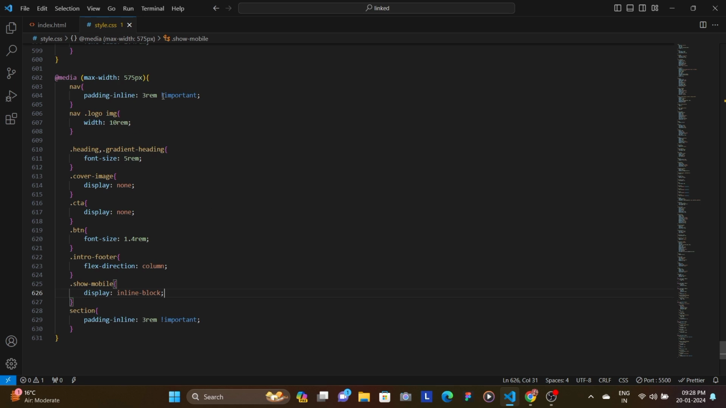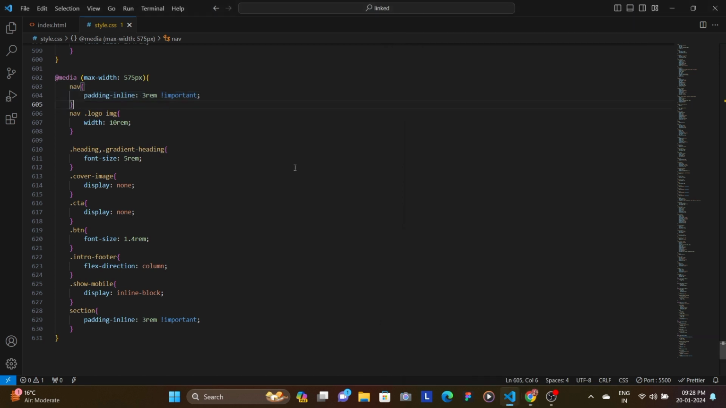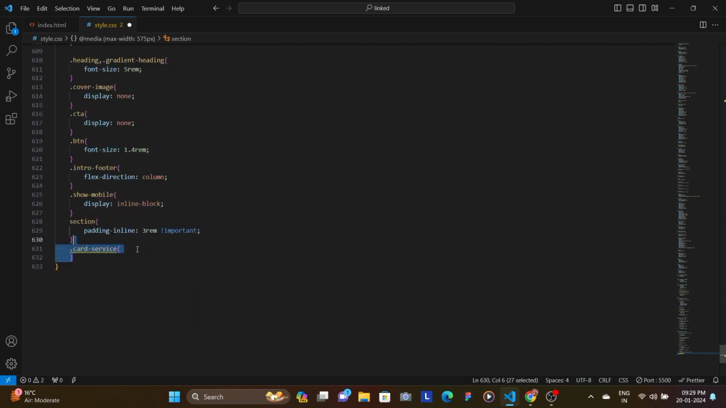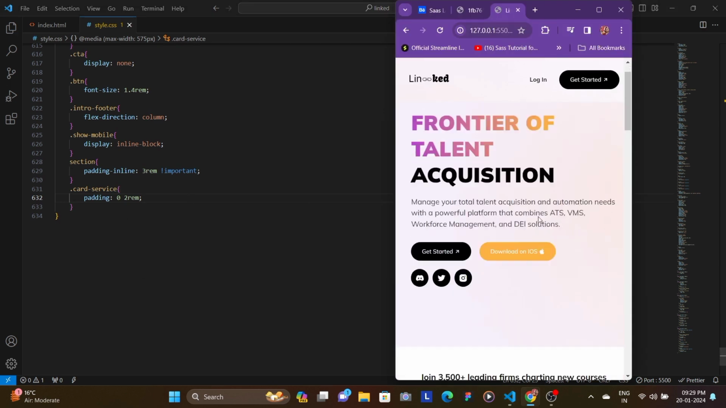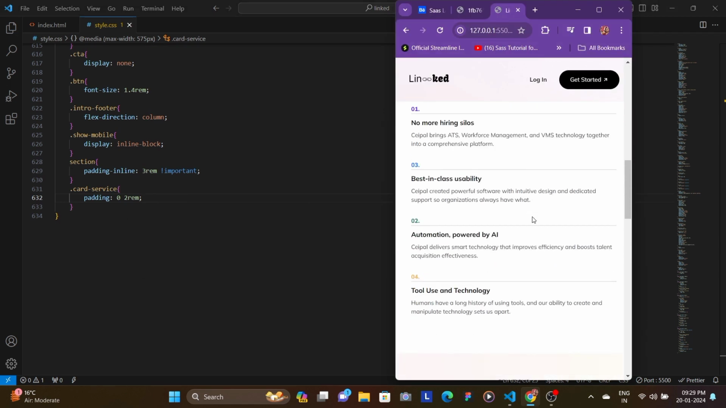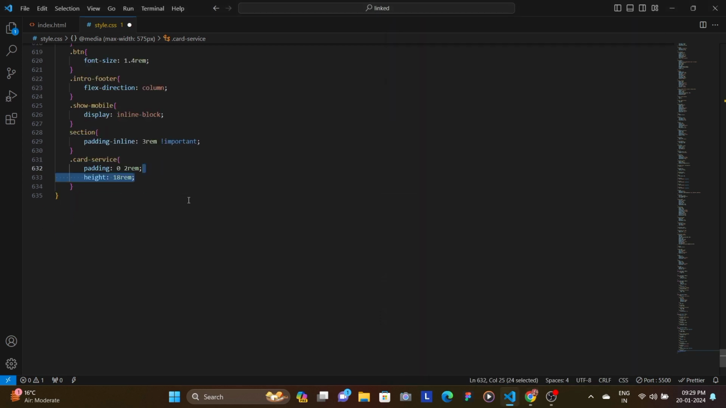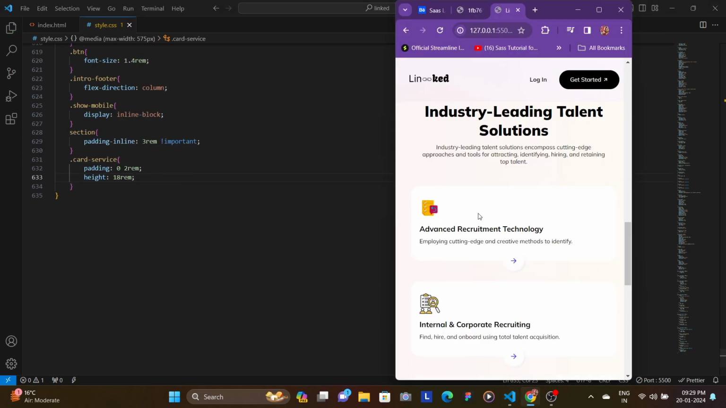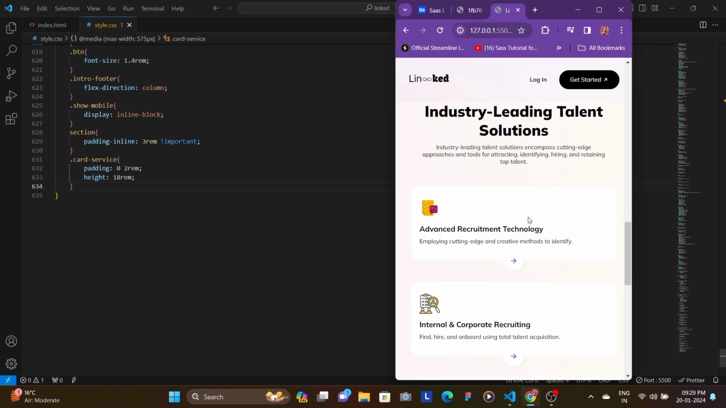And I've also added this padding inline in the nav, so that the navigation also has a padding left and right of 3. And then we're going to target the card service, padding 0 from top and bottom, but left and right 2 rem. Okay, so this one, height would be 18 rem. So I've just decreased the height, and yeah, there you have it.